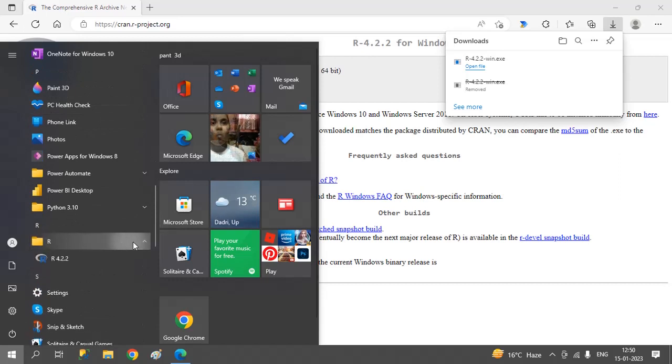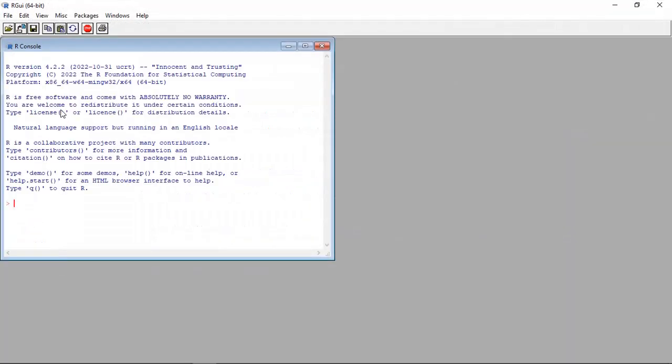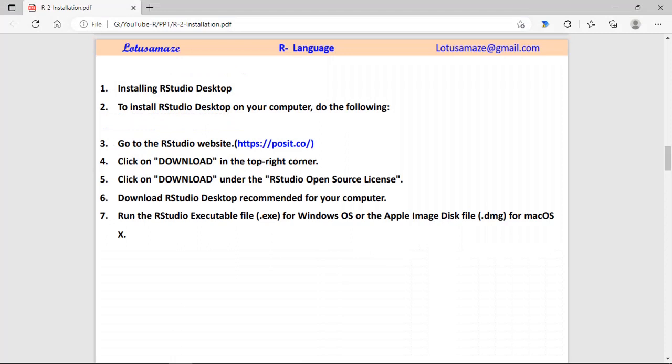Now we check here. We have the R language. So if I click this one, we have the GUI. So it means without RStudio, we can still work on the R language with this GUI. But if you want to work in RStudio, then after installing the R language, we have to install RStudio.